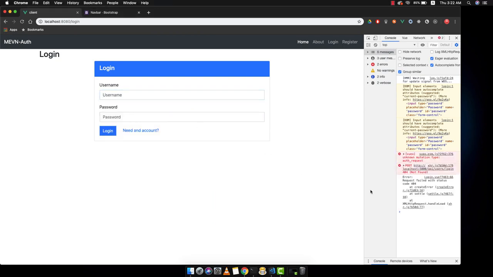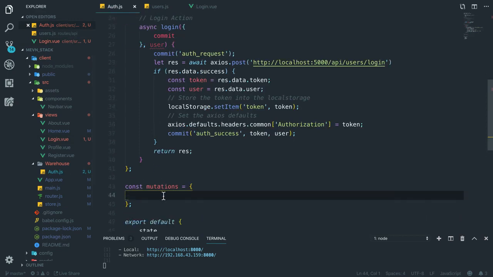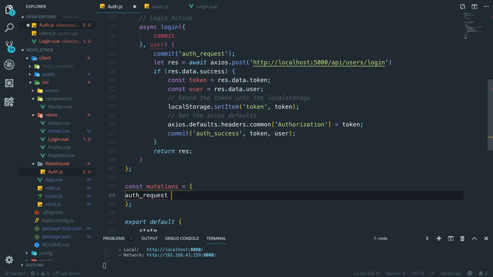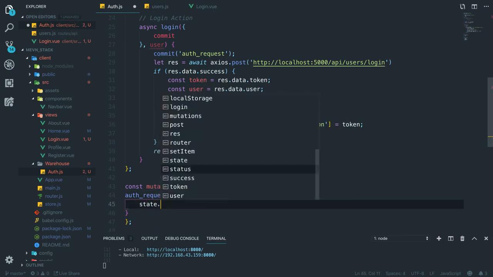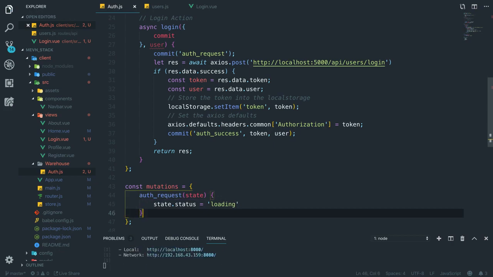So now, and one more thing, yeah, mutation type auth request is not available. Okay, so I forgot to add the mutation, whatever we were talking about with these mutations. So auth request, first mutation, and that auth request will take the state and state.status, since it is mutating the state, it will set it to the loading state.